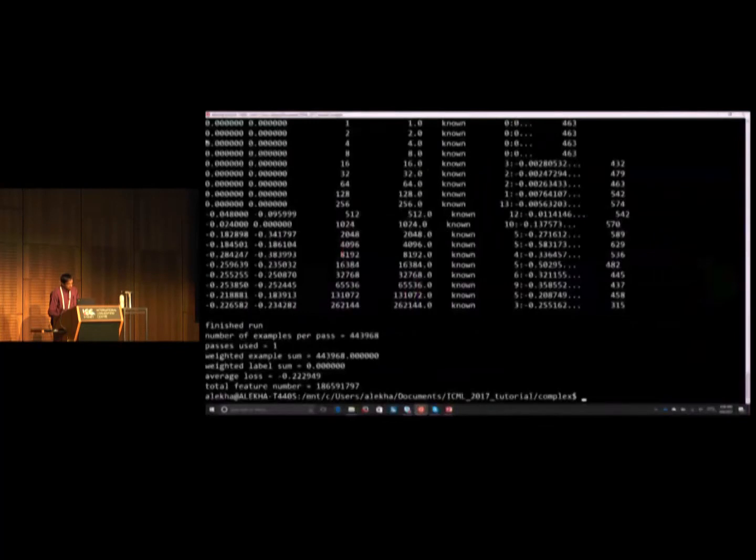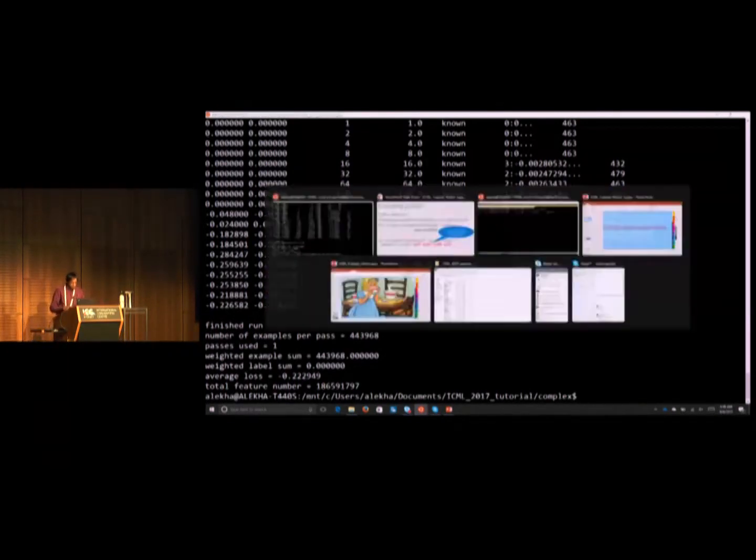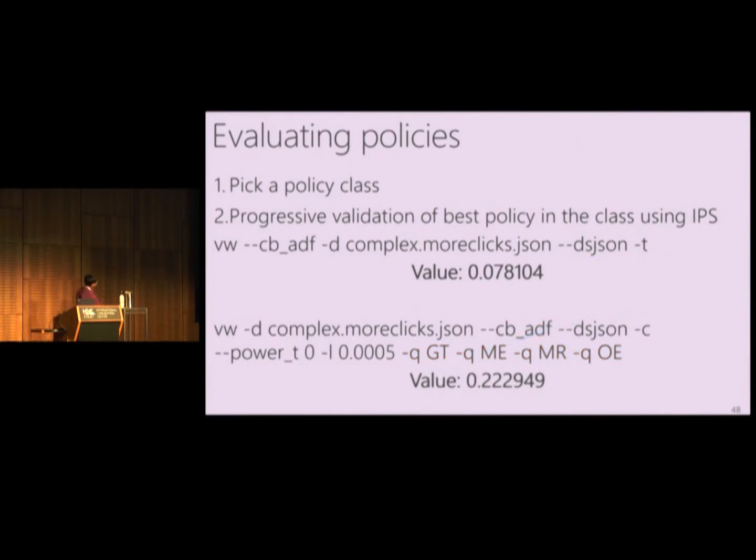Okay, so we run policy optimization over this policy class. Again, progressive validation keeps reporting the value of the best policy it's finding at different points in time, and eventually it concludes with a number, and the number is easier to see over here. So there's quite a bit that we managed to gain by using carefully chosen parameters with good features.